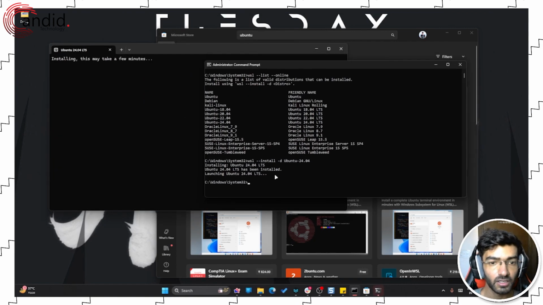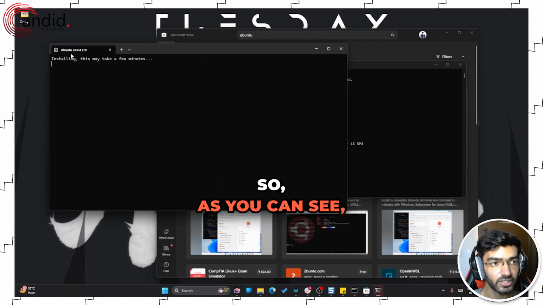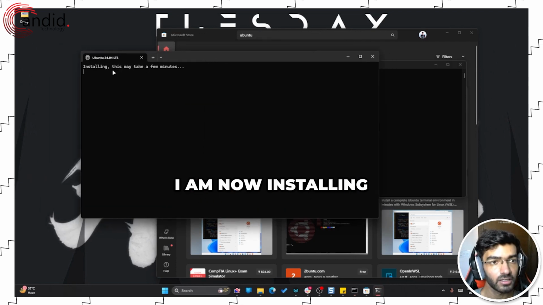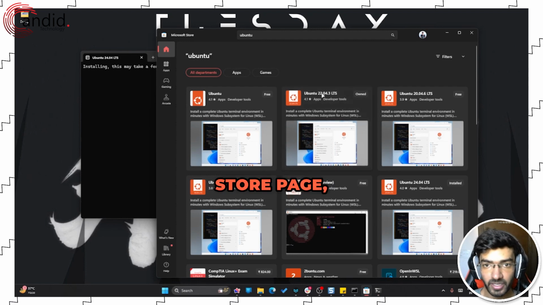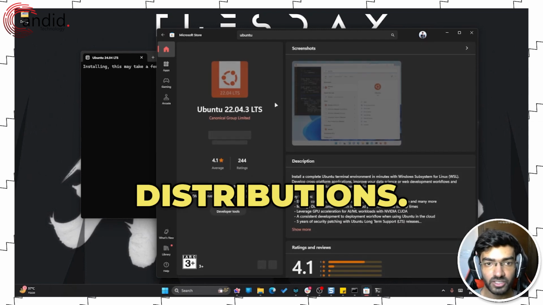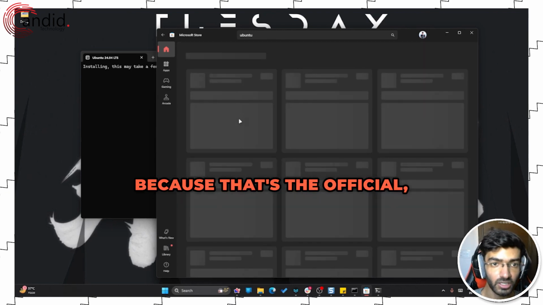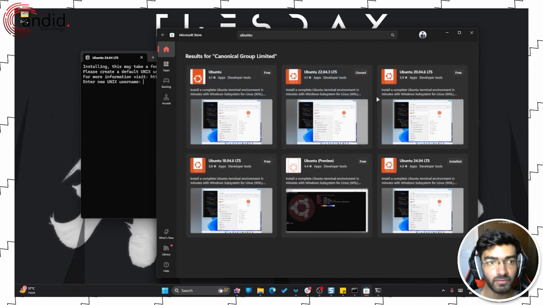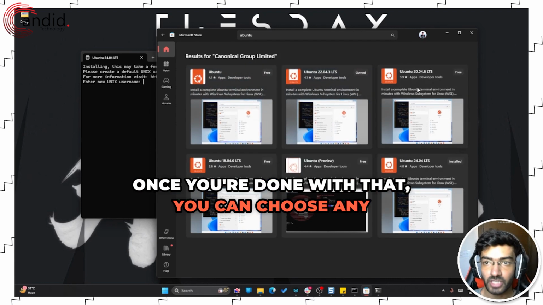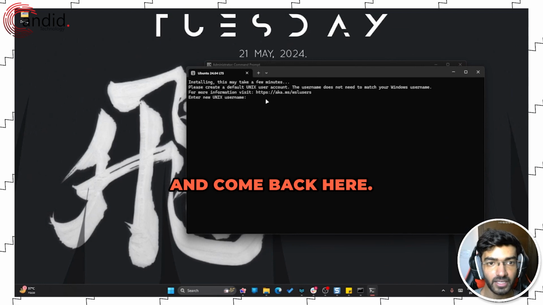As you can see, it has been installed and it's been launching. If I go back to the Microsoft Store page, you can open any of these distributions. Just make sure they are from Canonical Group Limited, because that will ensure that you're downloading the real thing. Let me close the command prompt and come back here.